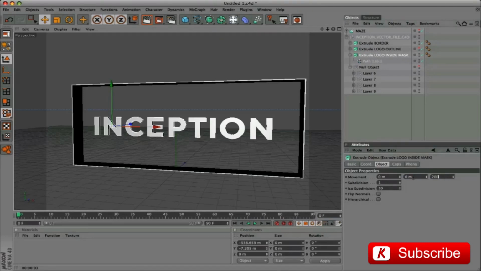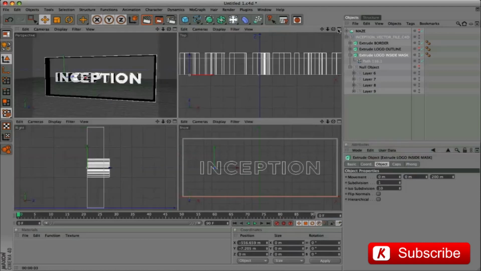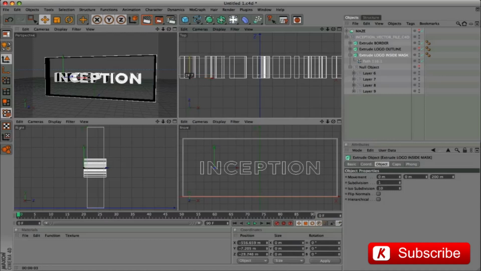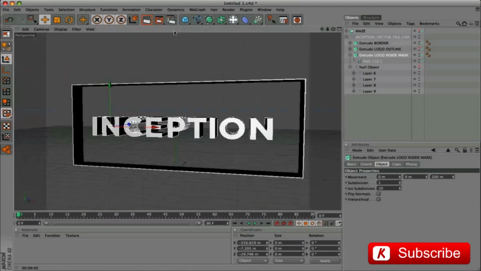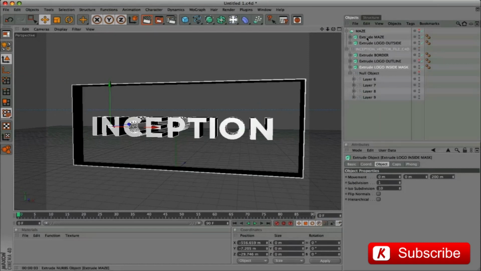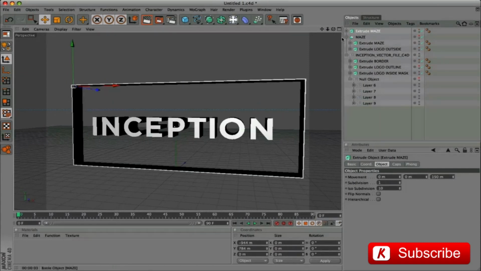We insert a depth of 200. Go to top view, and move our object along the Z-axis, positioned at the center of our maze. Duplicate Extrude maze, and drag out logo inside.